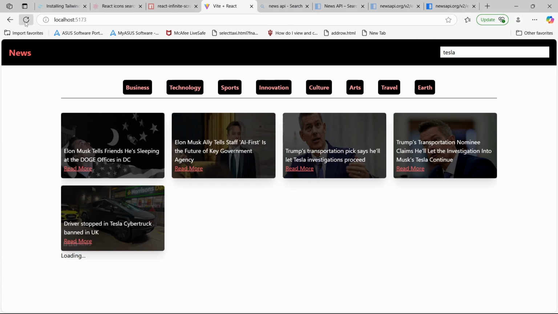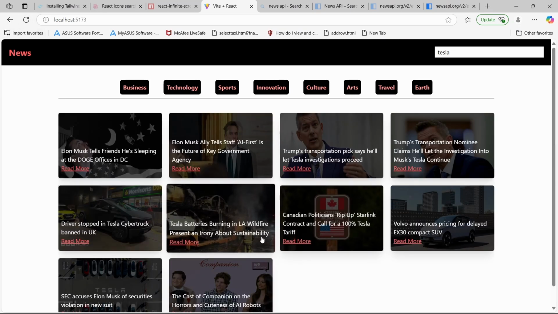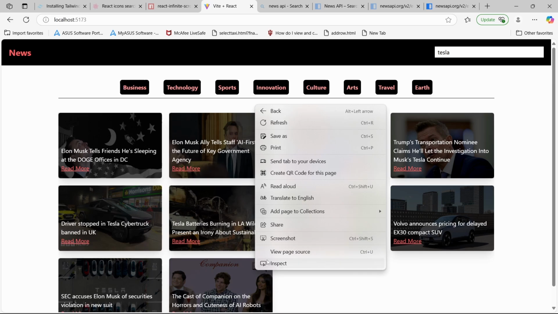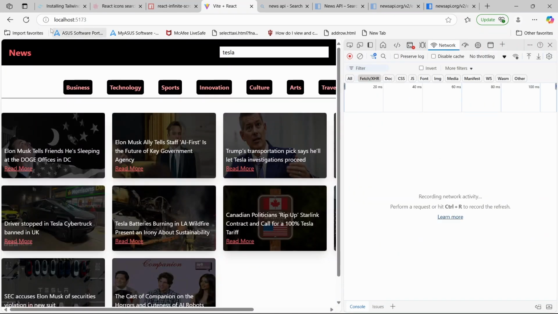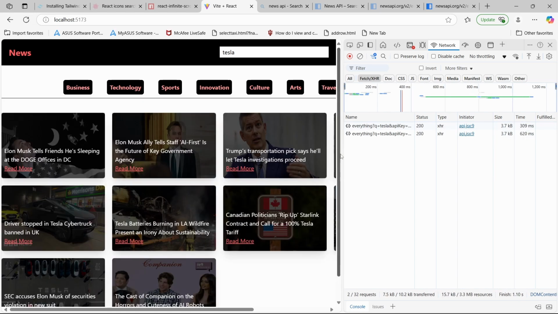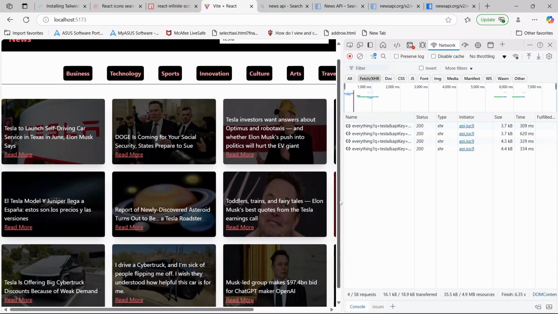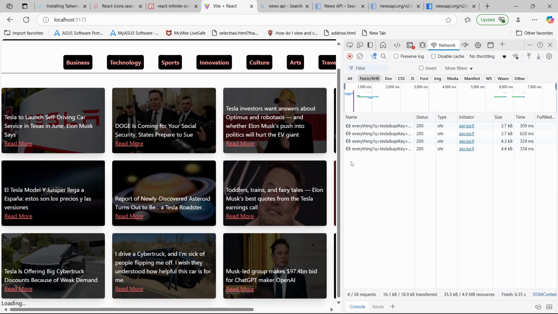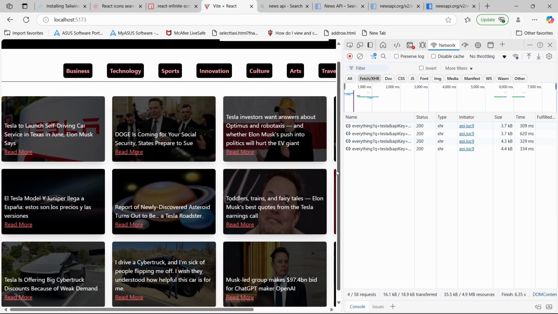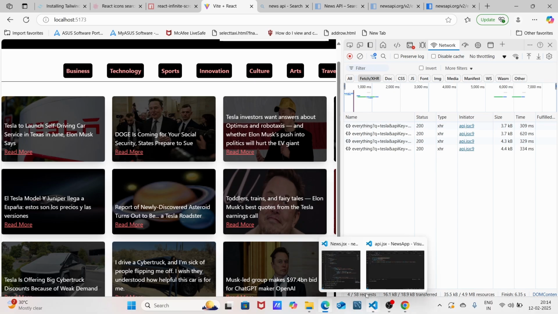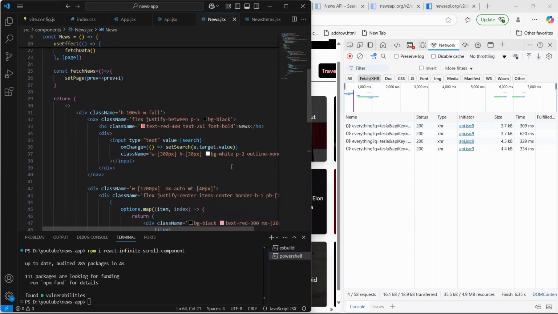Here I will refresh. Here we see the scroll bar. Let me open this network tab, and refresh it again. Now look carefully. As soon as I reach the bottom of the page, the next API call is triggered. But if you notice, the previous articles have been overridden here, so let me go back to our VS Code.